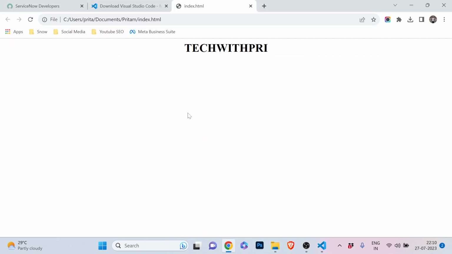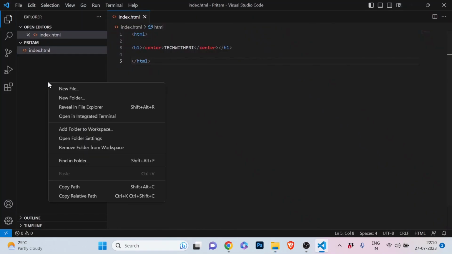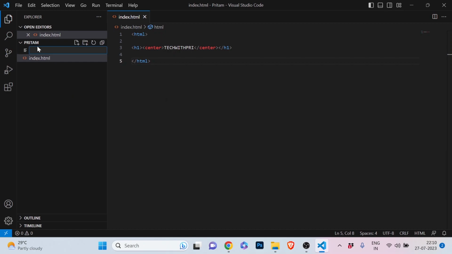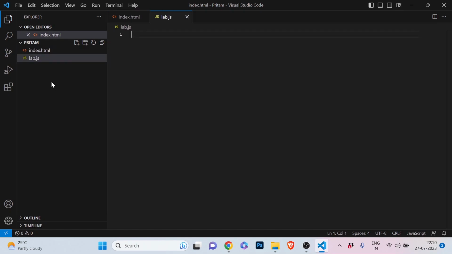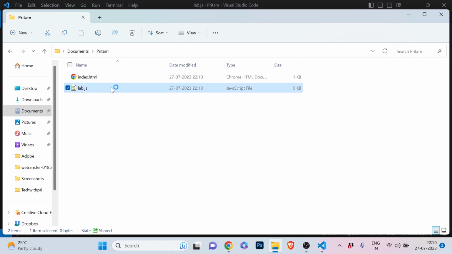Now, how can you see the JavaScript here? From Visual Studio, I can create any file anytime. I'm going to click on New File here, and make sure you are creating it inside the folder. So I'm creating it inside the folder, and I'm going to name it maybe lab.js. JS is JavaScript. You can see once I type JS, it automatically picked up the file type. Okay, it's a JavaScript file. Now, if I go to the Pritam folder, you see the lab.js file is created.